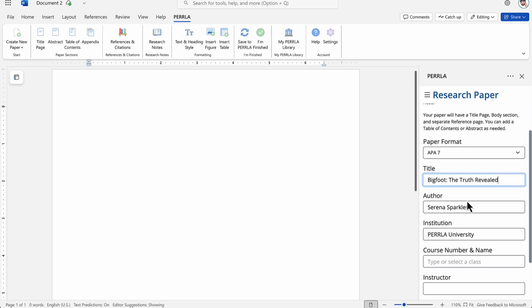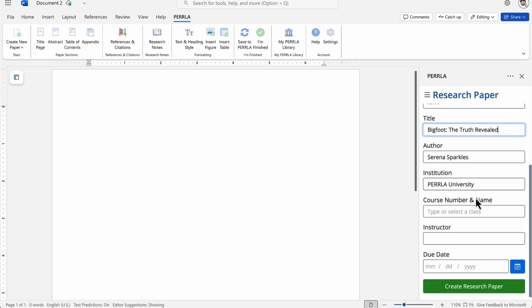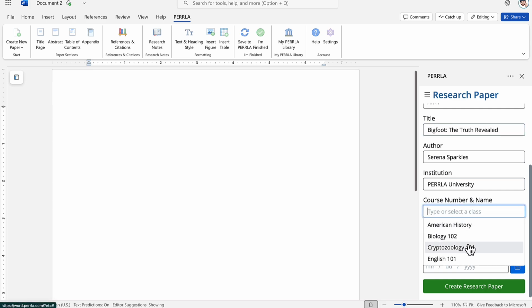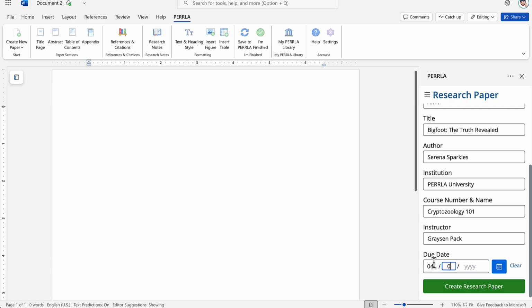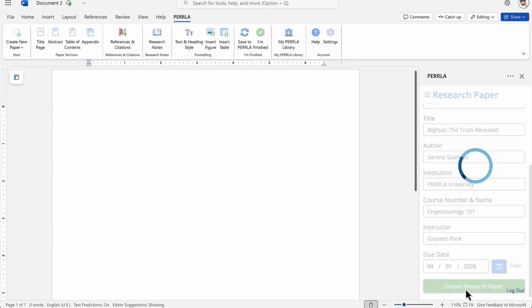As you can see, because I'm logged in, it pre-filled my author name and institution. I can select one of the courses from my PERRLA Online application in case I have it, and then I'm going to enter in a due date. As you know, only the title is required. Everything else is optional. But once I've got it filled in, I'll say Create Research Paper.